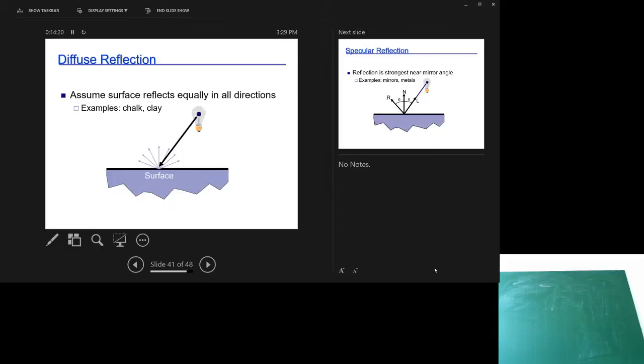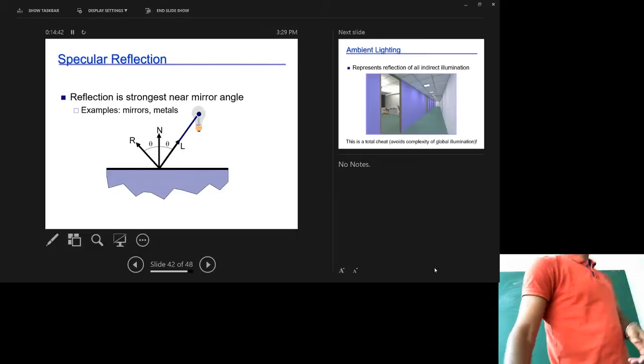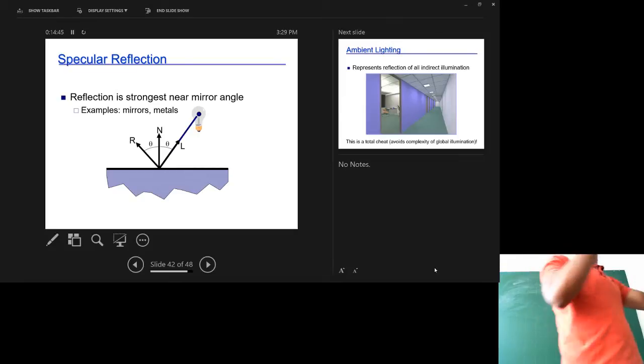Okay, good point. There are a lot of good points. We need to summarize this. The surface reflects more in one direction than in others. Yes, that's the main idea. At some angle, you have the strongest response. In diffuse reflectance, you have equal response in every angle.